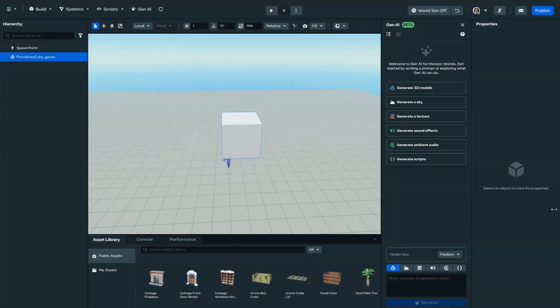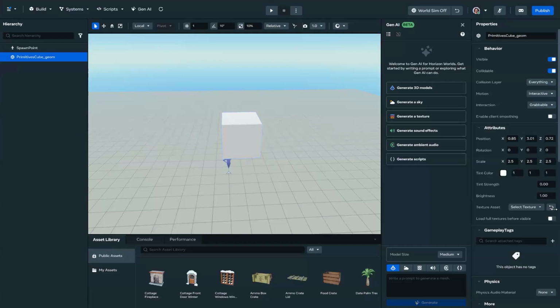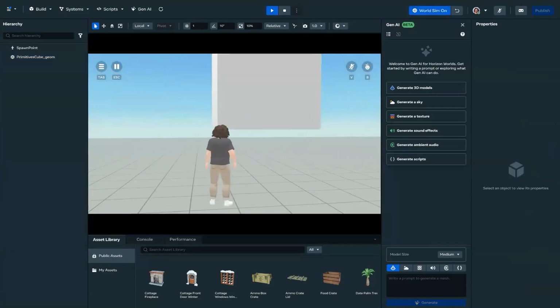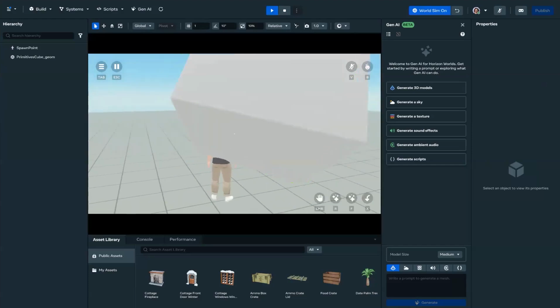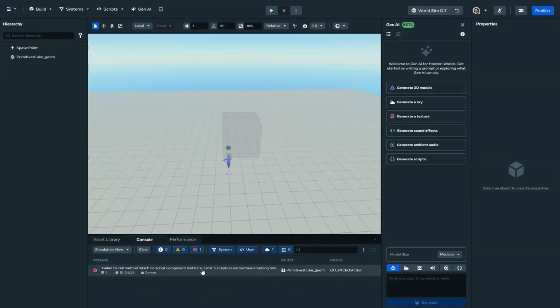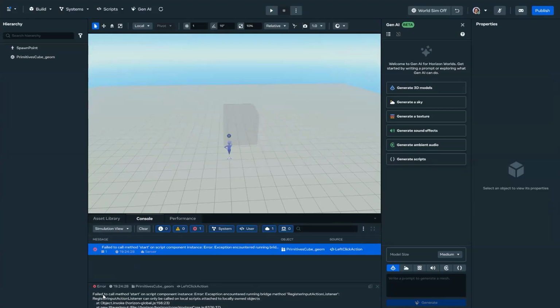All right, let's try that again. Let's double check that the script is still attached. Okay, good. We go in, grab it, release. Let's get it in the middle of it. All right. Oh, you know what? I forgot to open my console. Right, this is an issue. Here it's saying failed to call method start on script component, and it says register input action listener can only be called on local script attached to locally owned objects. That was that thing that it told us about.